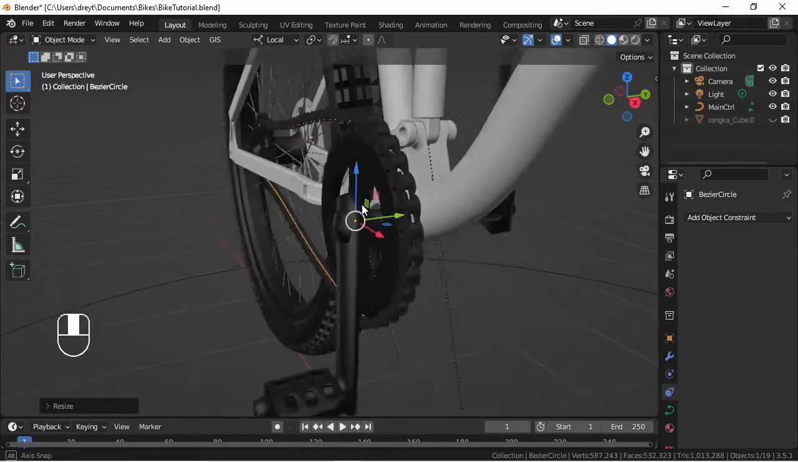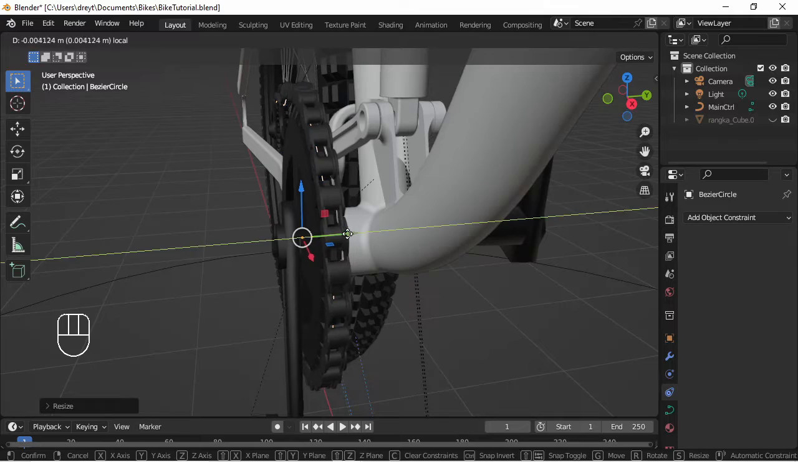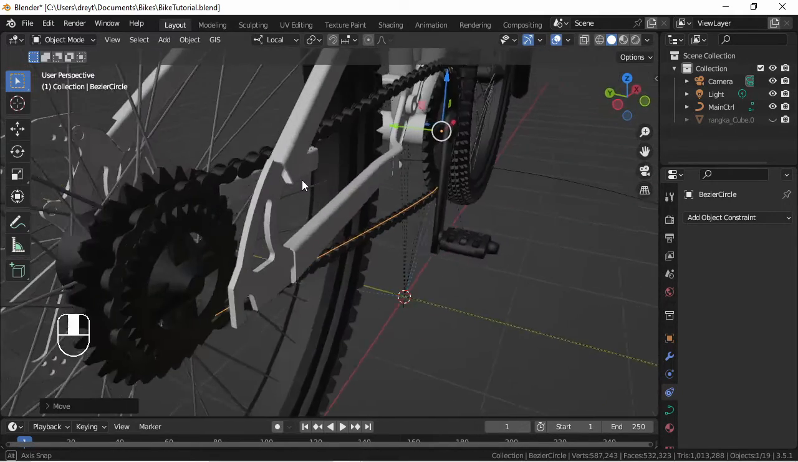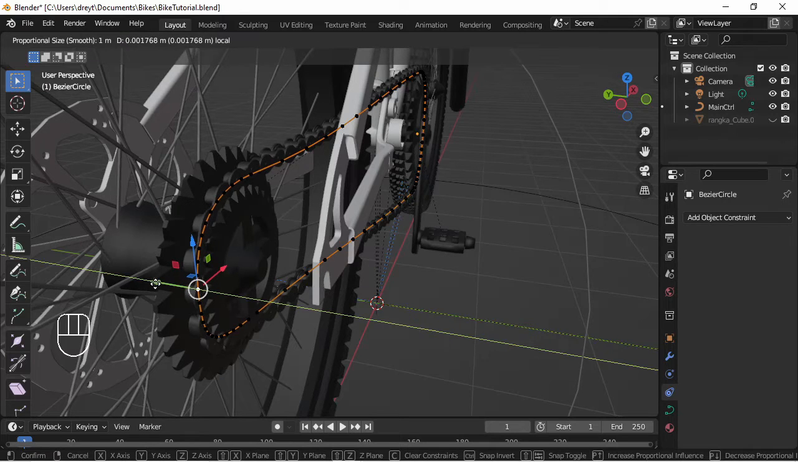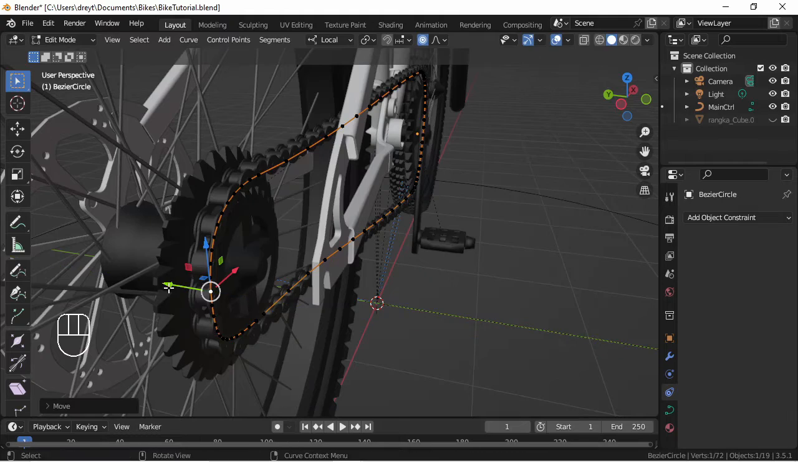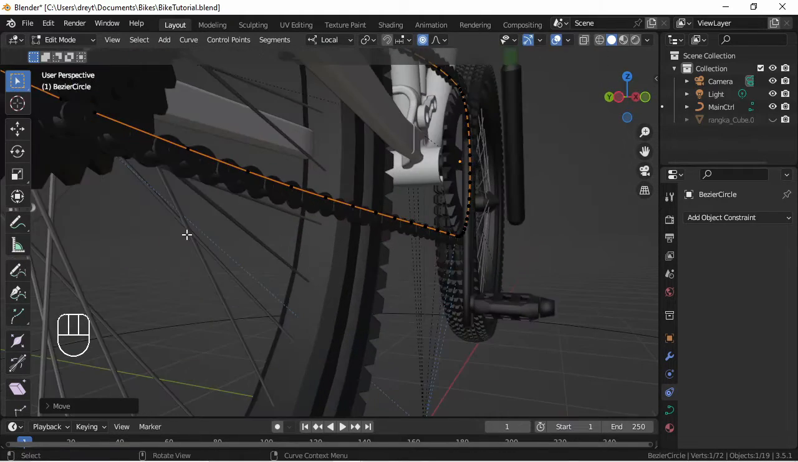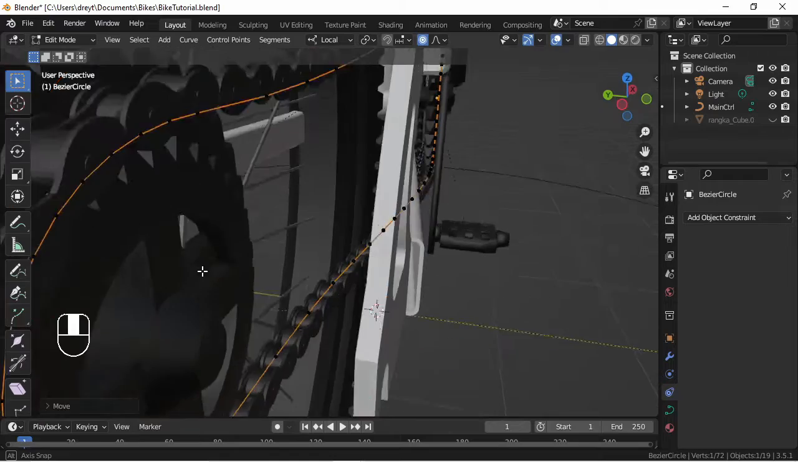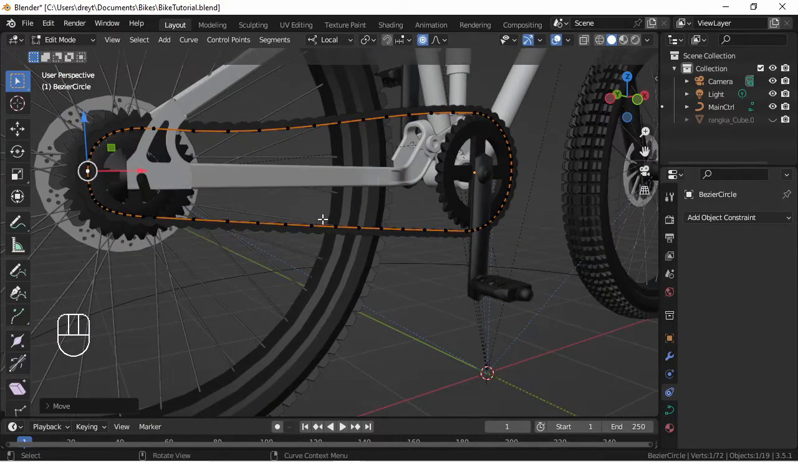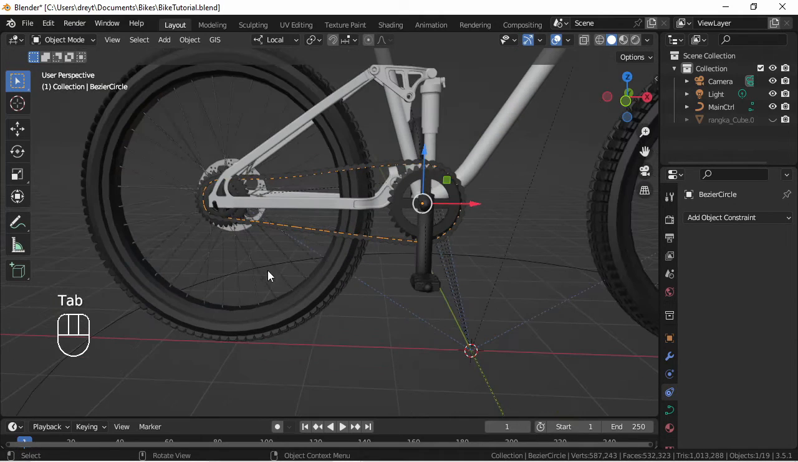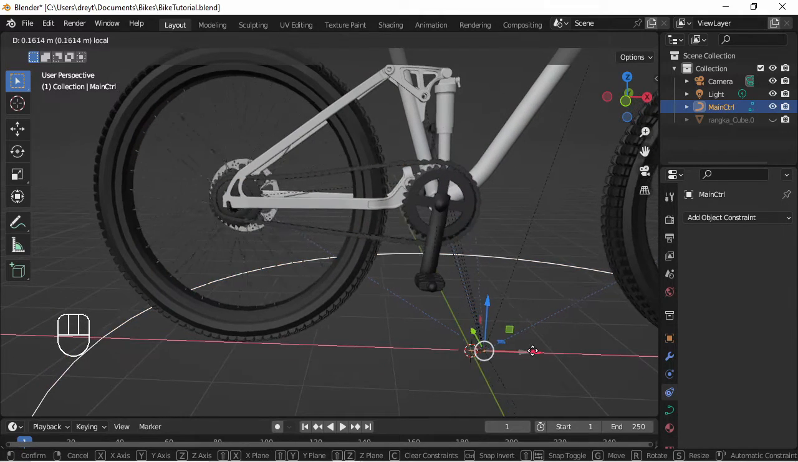Okay. I'm just going to take a look here. Line that up there. And then go in the back and do the same thing. So I'll just select here and then go to proportional editing. And then I'm just going to pull that over. Seems okay. And I'll test that out. Hopefully nothing bad.